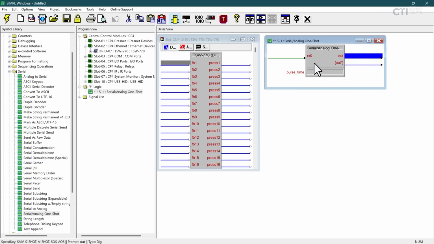Notice that the input RX $ has a green signal line. This means that it can handle serial or analog signals as input. The RX $ signal line will take on the type of the signal dropped there.